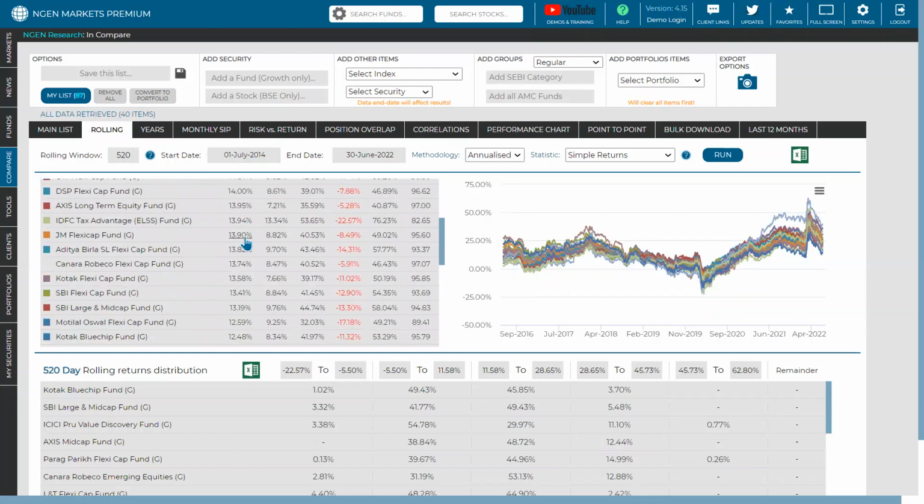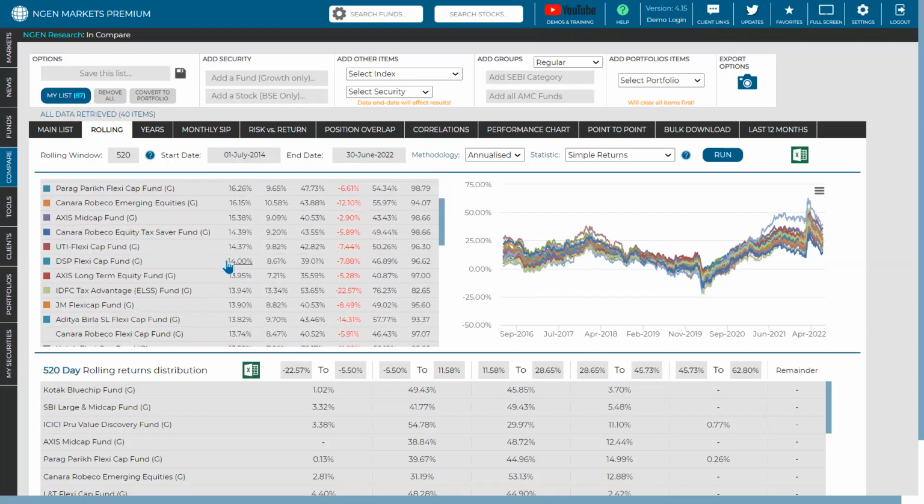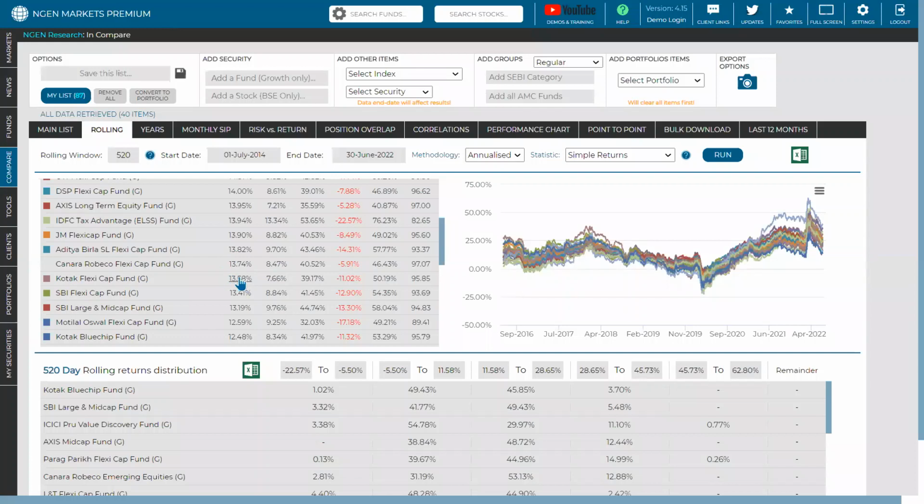On the basis of this statistic, which is the average 520-day rolling return, you could pick one of Parag Parikh or SBI or Mirae Asset, Quant Flexi. These have much better rolling returns. And this is over quite a long period of time. You can see from 2014 to 2022. So you can choose any of these and replace it with that. Got it. Thank you. No problem.